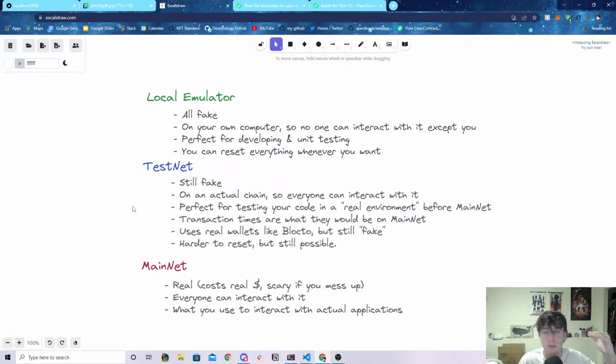On the blockchain, there are three different types of development. There's the local emulator, which is where you always start. This is all fake. It's all on your own computer, so no one can interact with your local blockchain except for you. It's perfect for developing and unit testing. The reason for this is, one, you can reset anything whenever you want. If you have a contract and you're testing it and you realize there's a mistake, you can remove the contract and redeploy it almost instantly. So it's super easy for developing. For unit testing, it's perfect because you can spin up a new emulator and just test all your code immediately. So it's really great for developing.